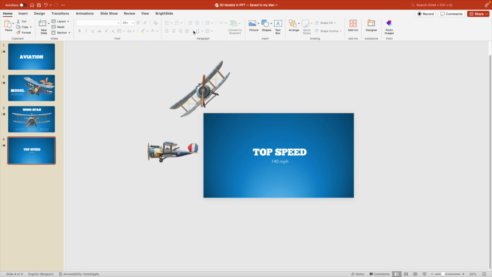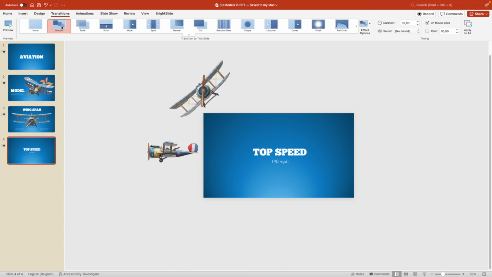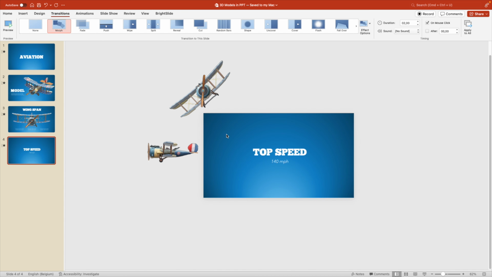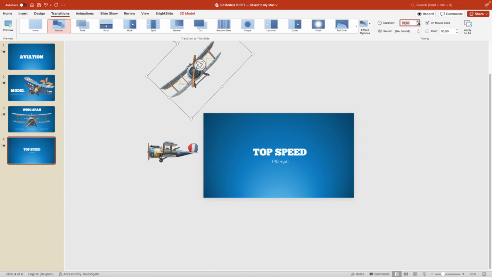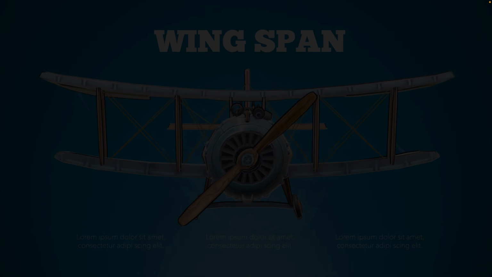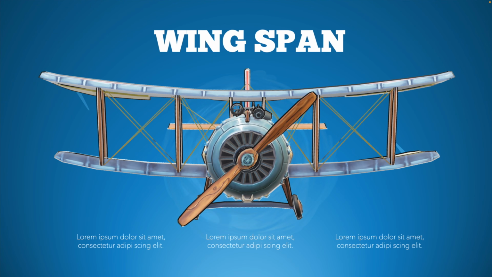Now let's see what is happening if we add the morph transition. We see that everything flies in nicely. I'll put this one away a bit further because it came in quite fast, and put the timing to 2.5. Let's see what that looks like, because it's a bit of a tricky one for this presentation. We have the existing elements on the slide: wingspan, the 3D model and the text.